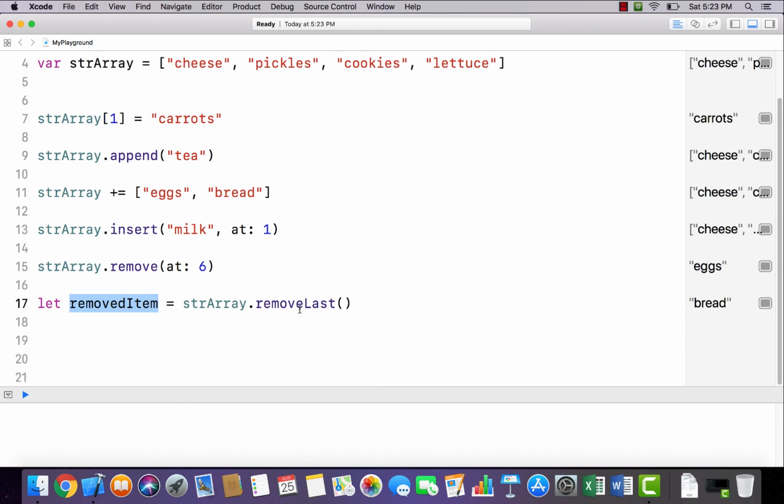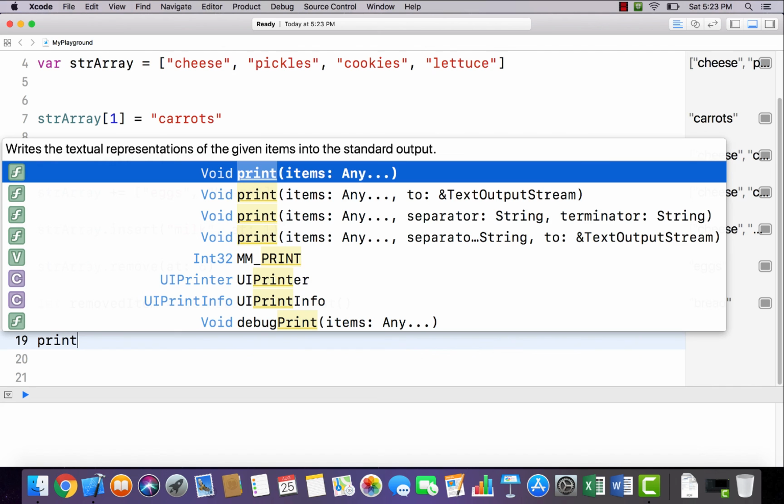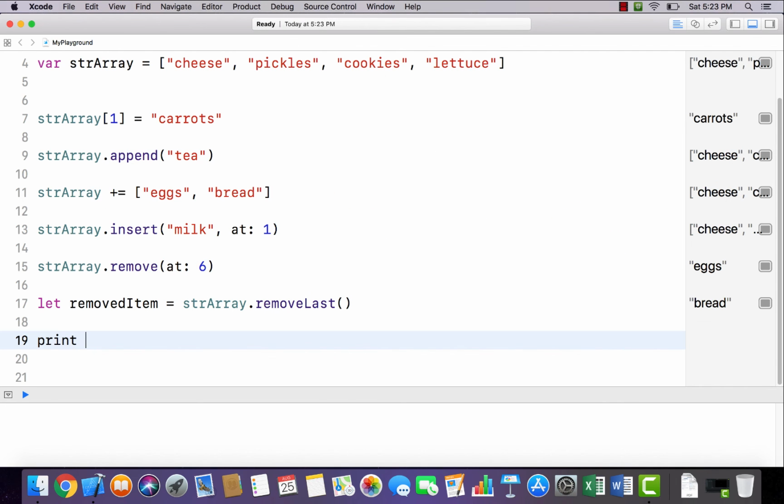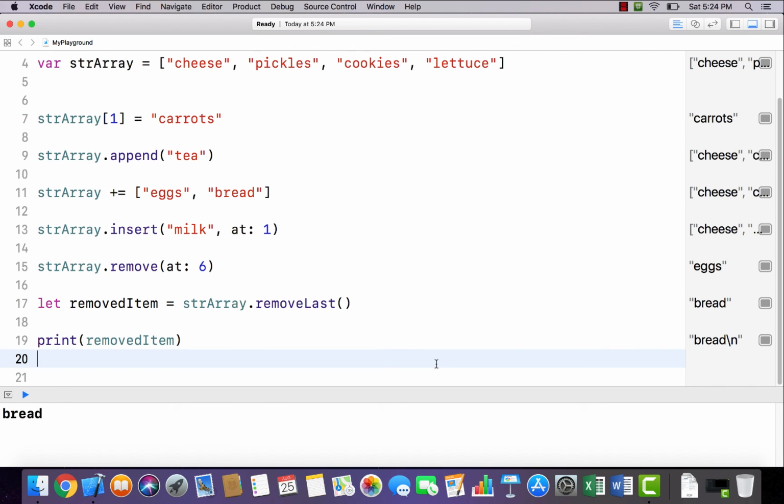And interestingly enough, if you use any of the remove commands, it will actually put the item that got removed and store it into whatever this variable is right here. So this variable should say bread. So I'm going to print this variable out and see if it in fact says bread. And it does. Bread. So that's my not so short review of arrays.